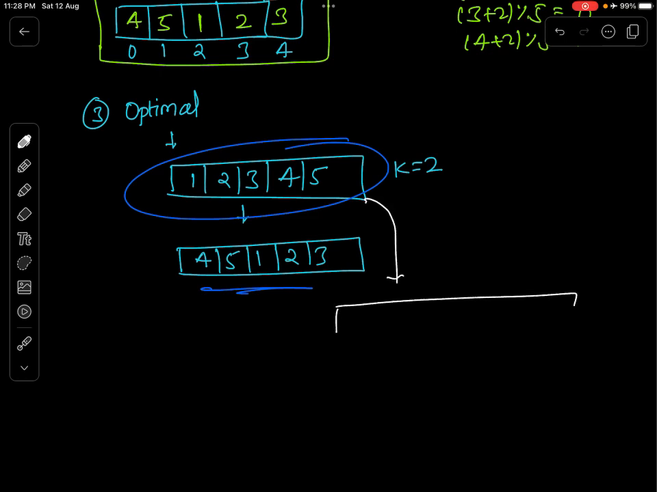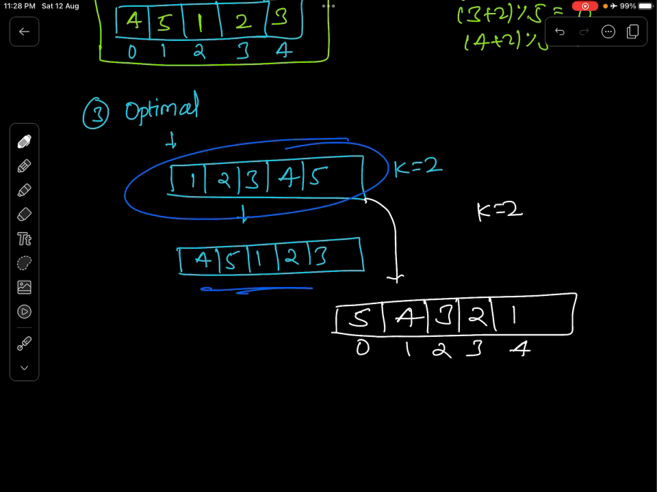So I get 5, 4, 3, 2 and 1. I have reversed this, so it becomes indices 0, 1, 2, 3 and 4. Now my value of k is equal to 2, right? My value of k is equal to 2. So I will reverse the first k elements, that is the first 2 elements. So it becomes 4, 5, 3, 2, 1. So these are my first k elements.